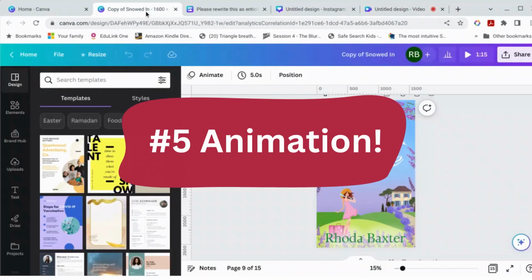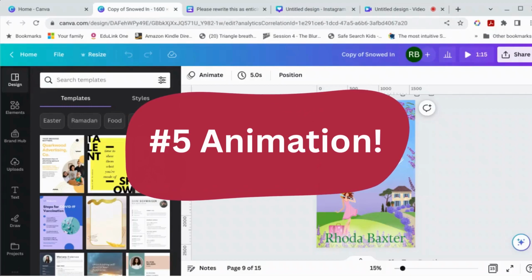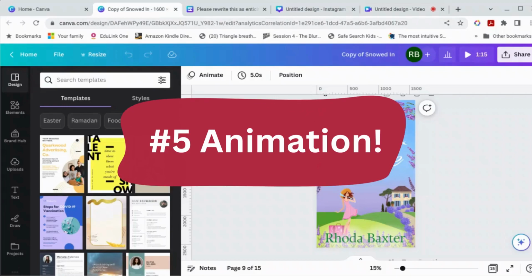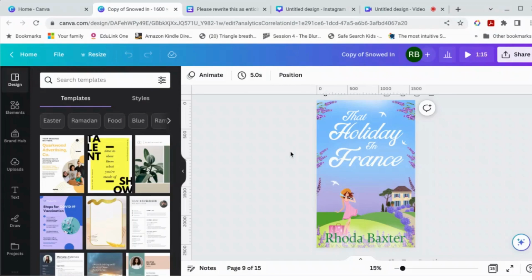Number 5, and I've saved the best for last, I really am very excited about this, is Magic Animations. I've been wanting to do animated book covers and stuff like that for ages, so I am super excited to play with this. So this is the cover of my book, That Holiday in France. And what I want to do is make these birds move. And so that is what I'm going to do. So let's get this one.